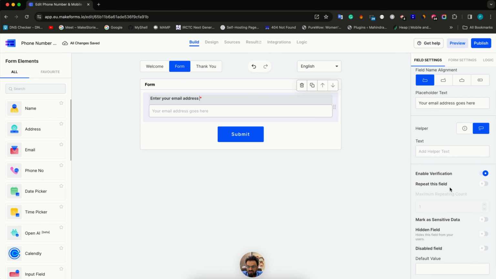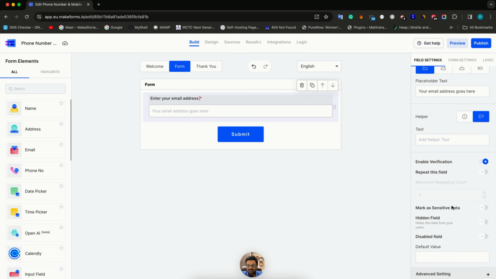Repeating this field is something that we will see at a later stage, and you can mark this data as sensitive. So anytime you mark this as sensitive, only the users who have access to sensitive data in your workspace will be able to view these details. People who do not have access will start seeing asterisk marks on their dashboard. You can mark this field as hidden.